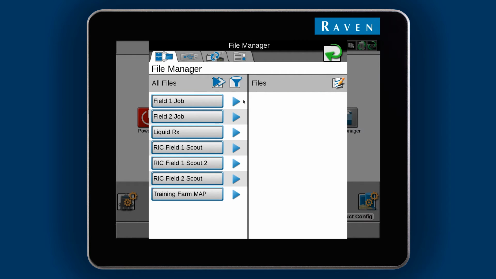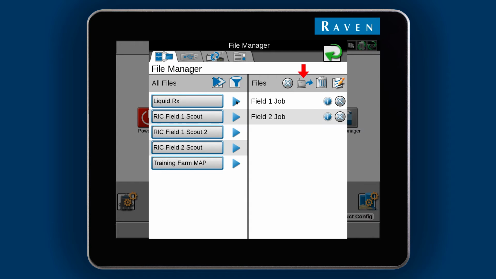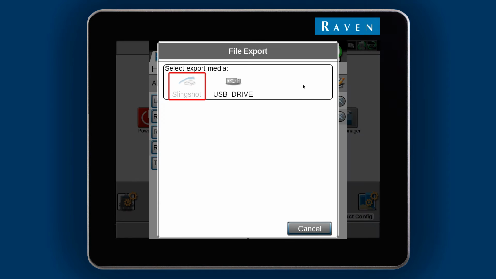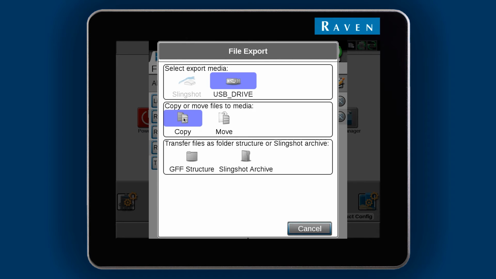To transfer files, use the Export button. You can transfer files wirelessly if you have a Slingshot Field Hub installed, and you can also use a USB drive. Now choose either Copy or Move. If you choose to move files, this will save you a step if you were planning to delete the file later on. I am just going to copy this time.